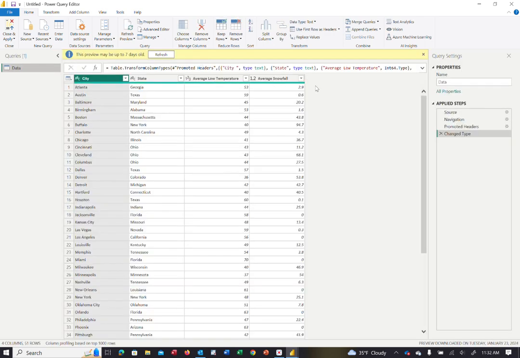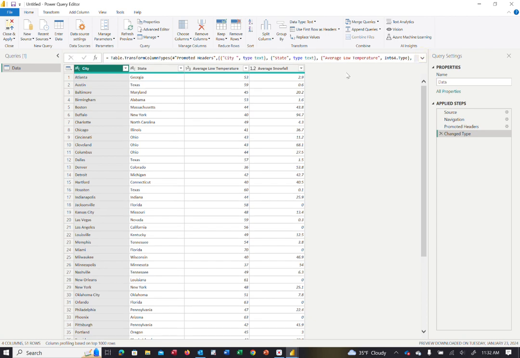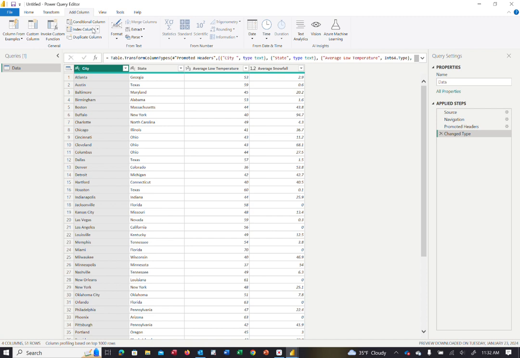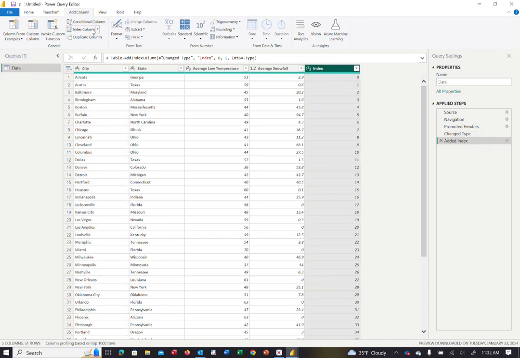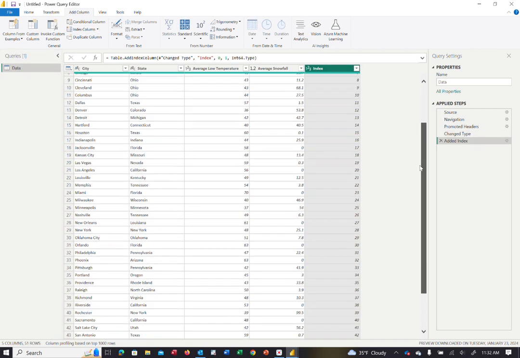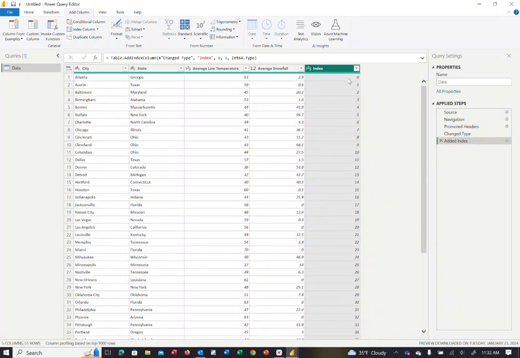So all I'm saying right now is you have to create an index column. How do you create an index column? Just go to add column and then create an index column. It will automatically create the index column for you. What this index column is doing is creating a pair of average low temperature and average snowfall, the corresponding values. So for Atlanta, Georgia, it understood that if the average low temperature is 53 degrees, the average snowfall is 2.9 inches. That index now knows how to create the pair.